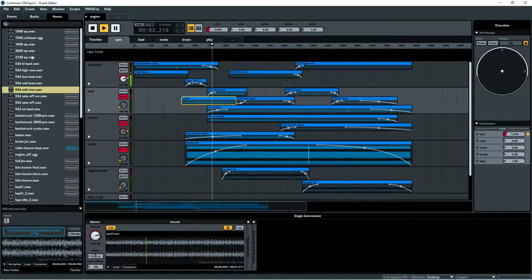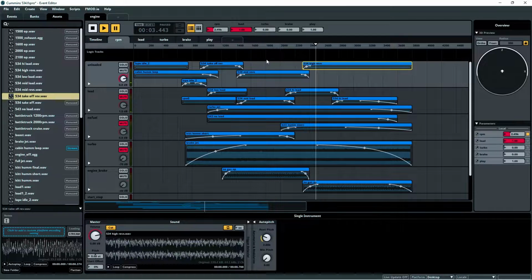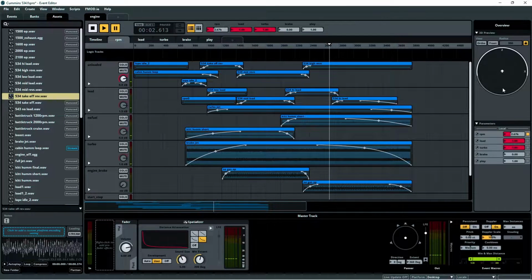And put our low revs in. That's cool. Alright, so we've got our revs in here. I'm actually pretty happy with that, but let's quickly just check the startup from that other startup video, right?